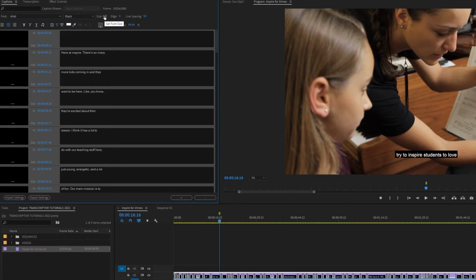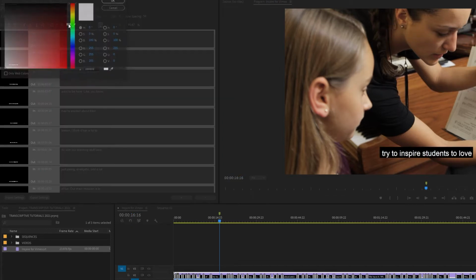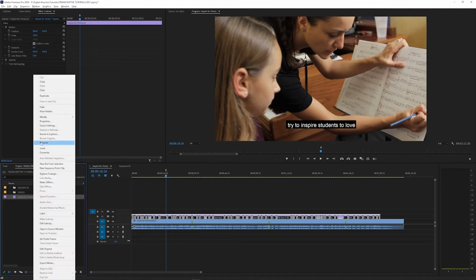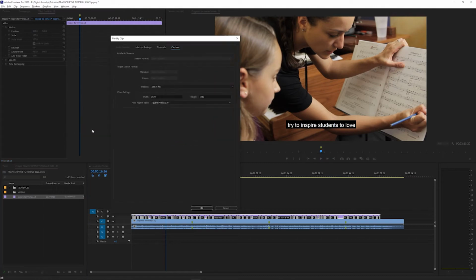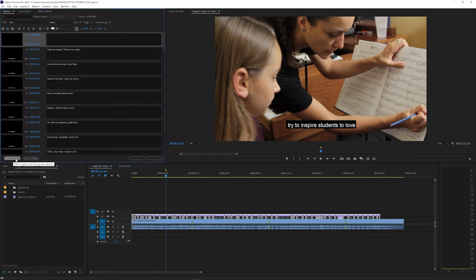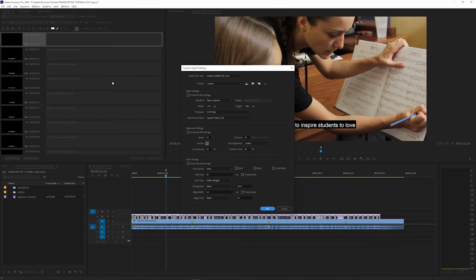size, location, color, and other display options. If you want to change the resolution of your captions file, right-click it in the project panel and go to Modify Captions. You can set the resolution to match your project. Settings like resolution are set by the Import Settings menu, and you can change the defaults by clicking the Import Settings button at the bottom of your captions panel.